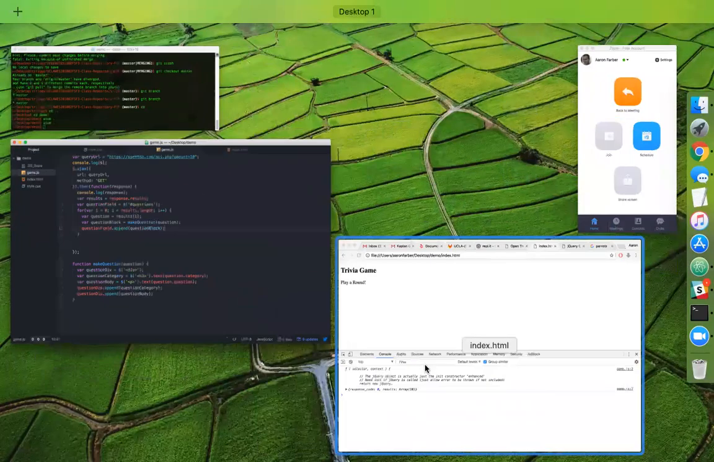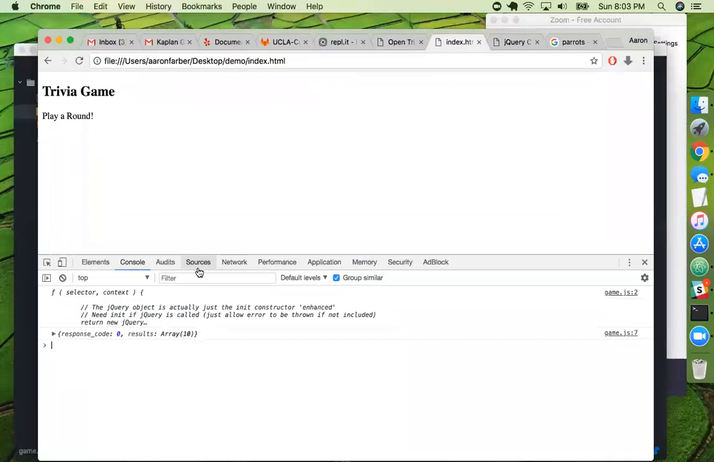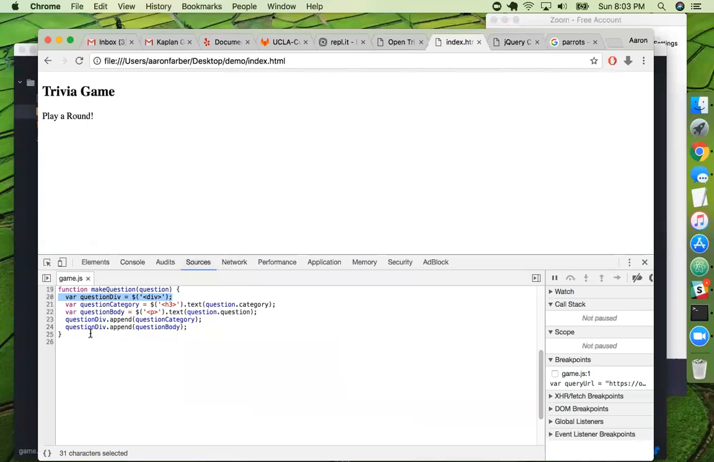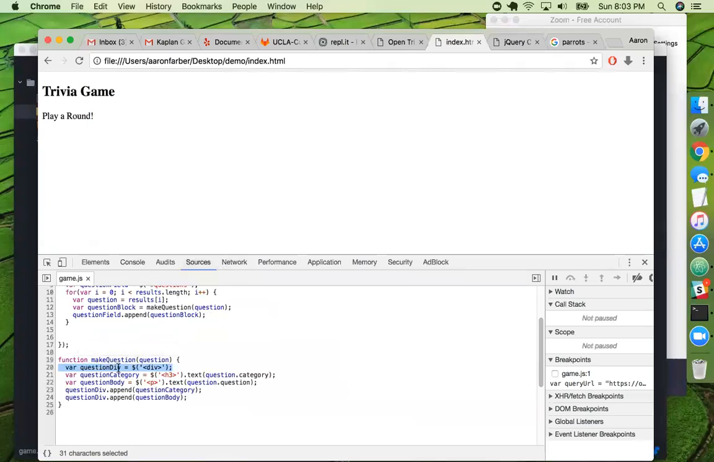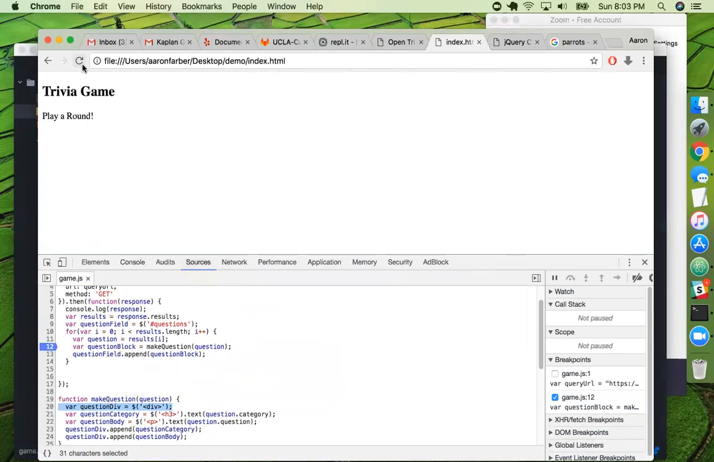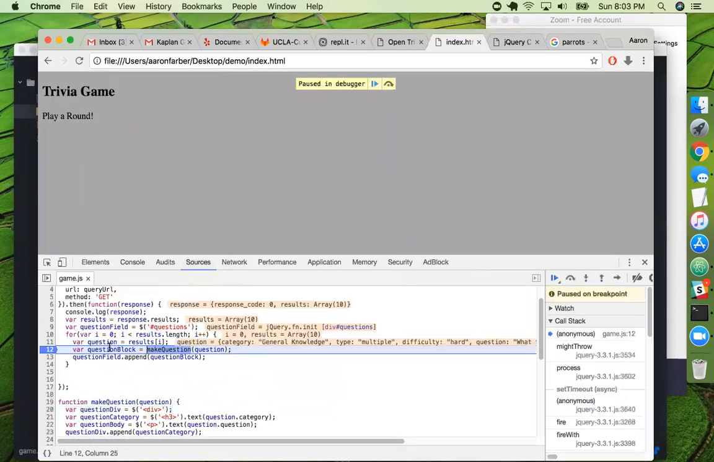What do you guys think we could do to figure this out? Well, I'm thinking we put a breakpoint right here. Okay, and we'll see if everything's working as it should. All right, so we see our question, we have it working here. Now let's go to the next line here.